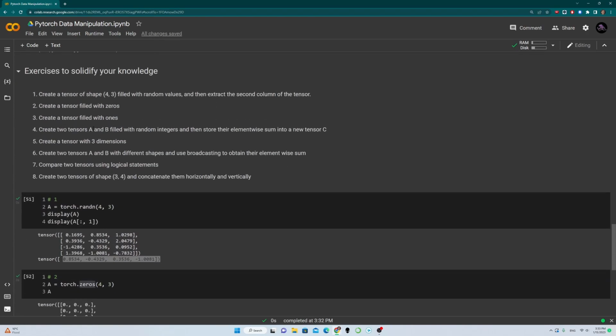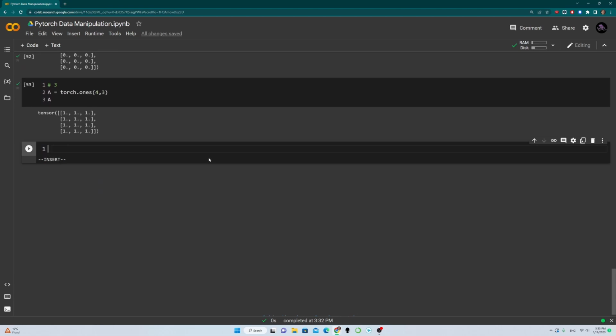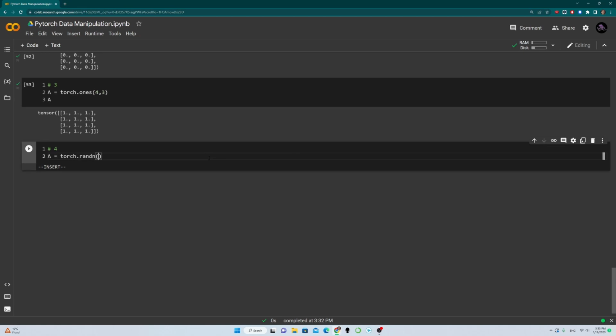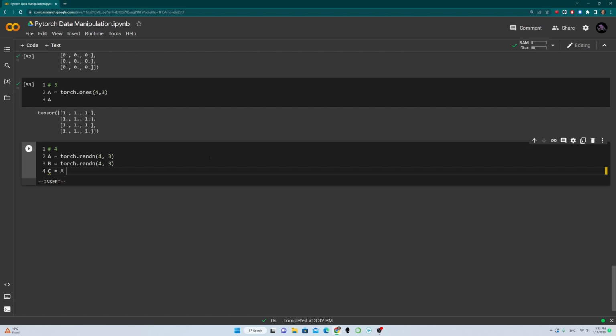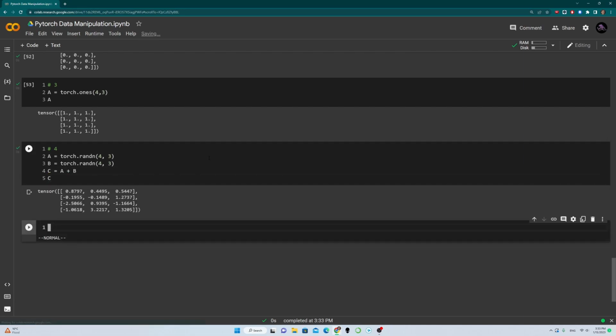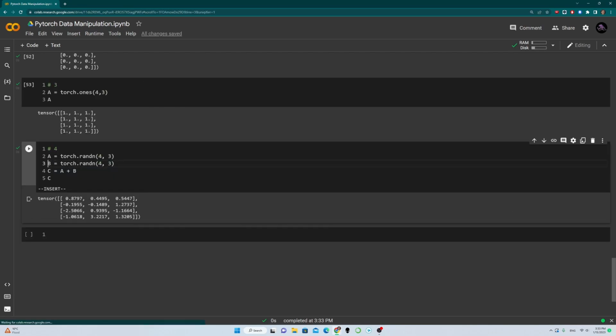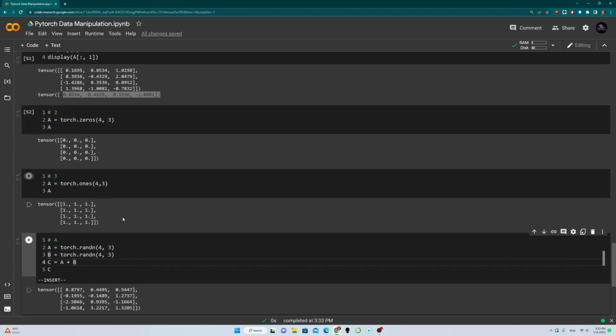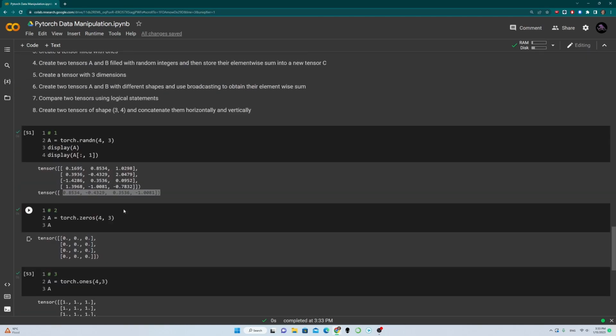Now let's do number 4. Create 2 tensors A and B, fill them with random integers, and then store their element-wise sum into a new tensor C. Number 4 here. A equals torch.random 4 by 3. B equals torch.random 4 by 3. And C equals A plus B, right? This gives us their element-wise sum. All right, very cool. Okay, that works.